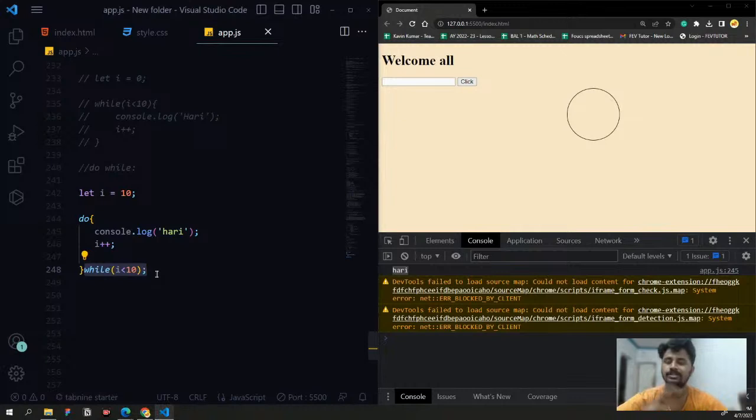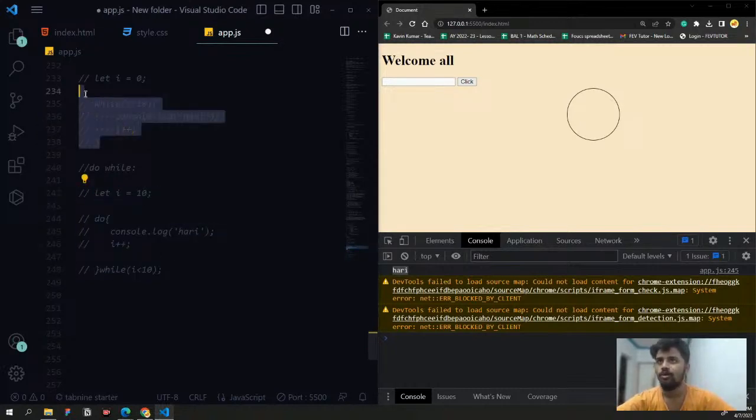If it is false, then stop it. So meanwhile, it is going to execute at least one time. Okay, it is going to execute at least one time. But here in a while loop or for loop, if the condition is false, the code will not execute.